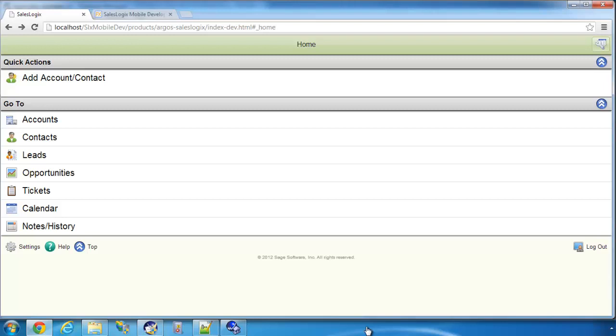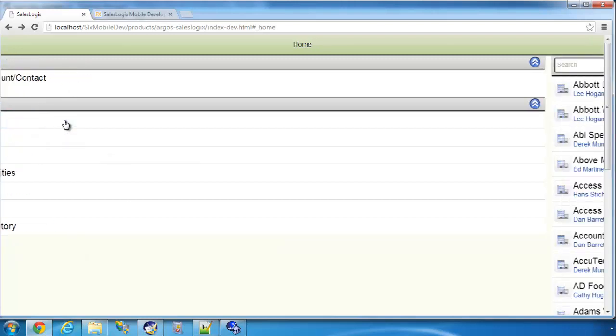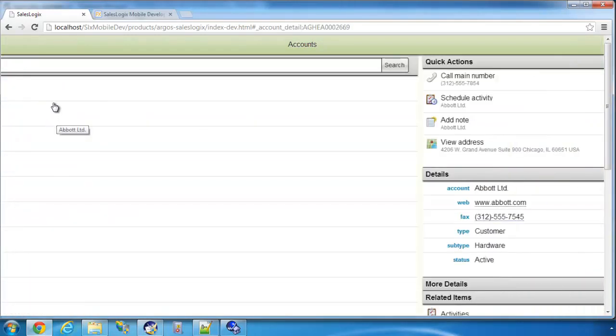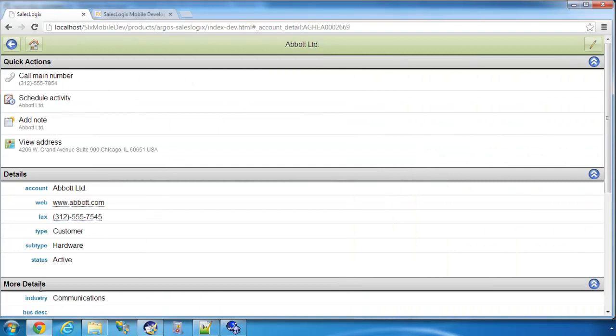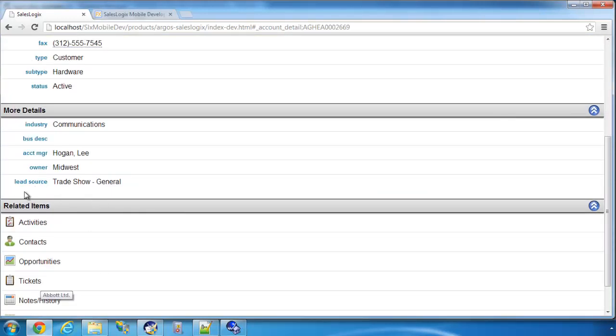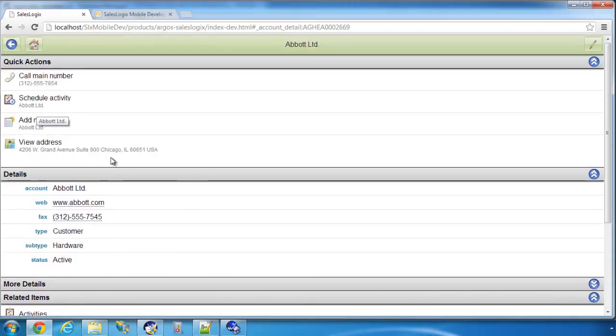environment already set up. So what we're going to do in this video is, on the account detail right here under the more details section, add a new field right here. So we'll go through all the steps needed to add that one field in, and we can expound on that in future videos, but for now that'll be a good first step.